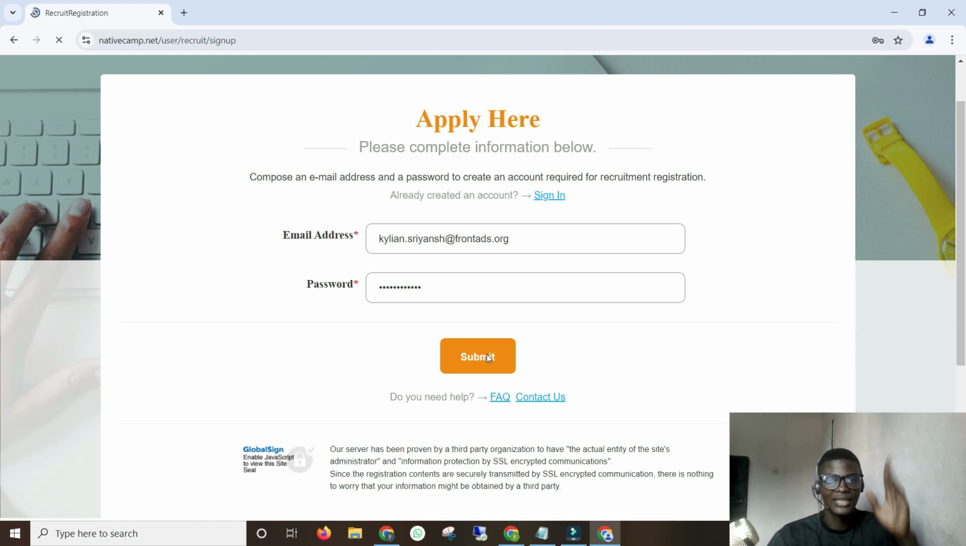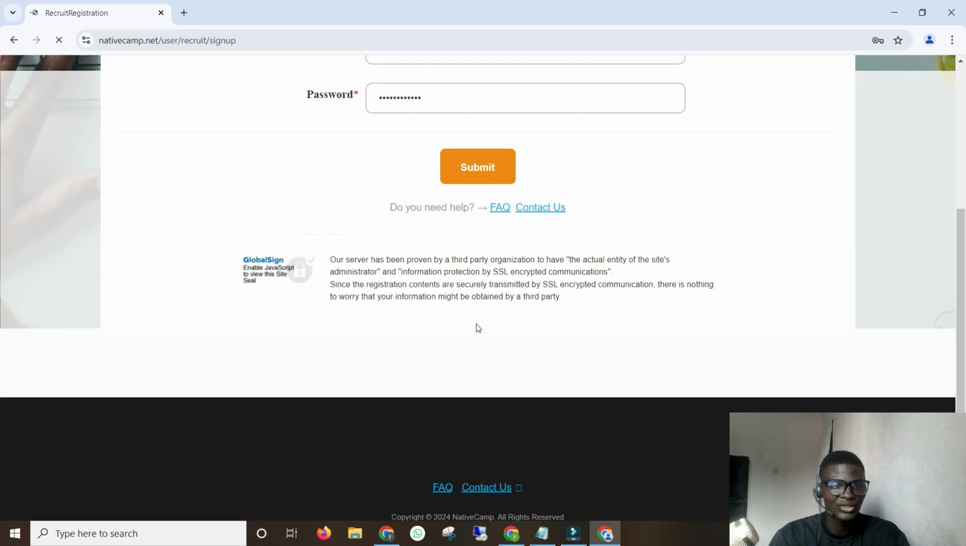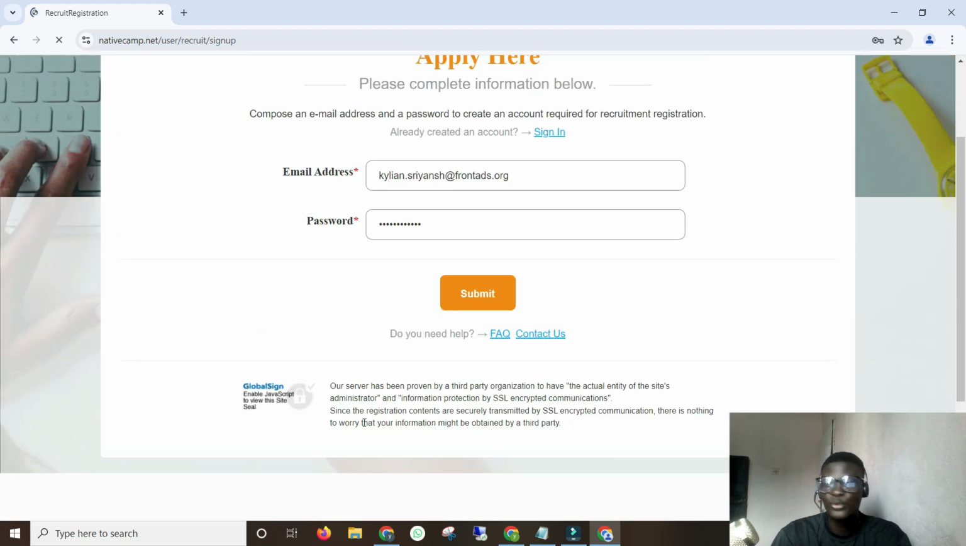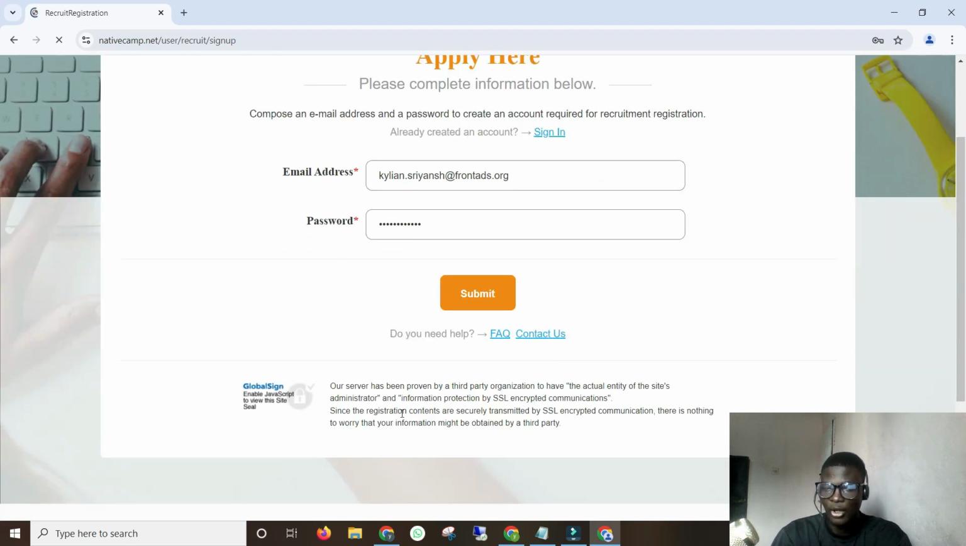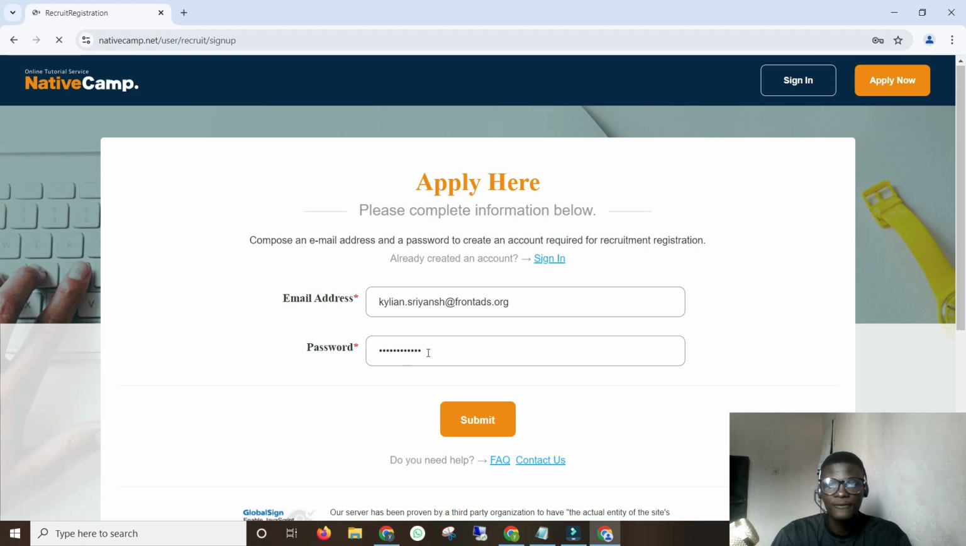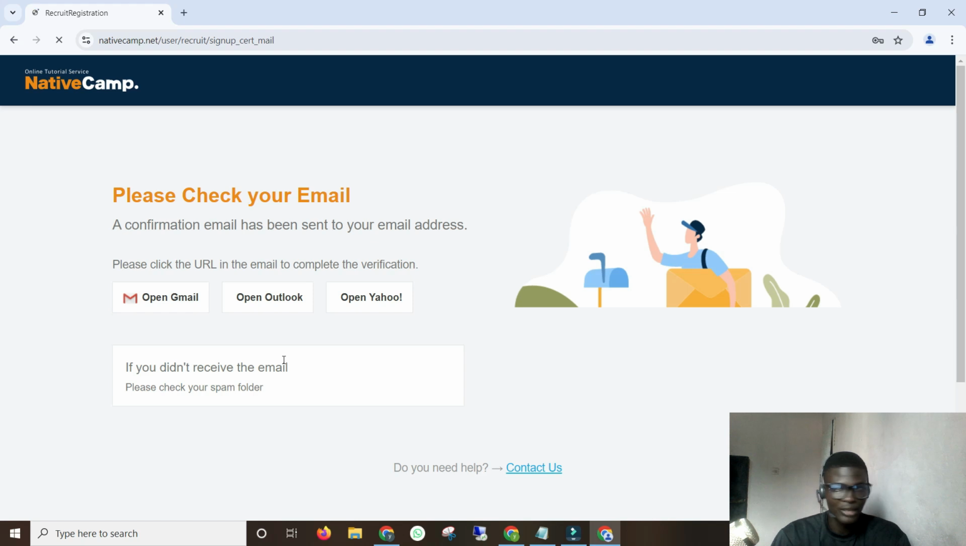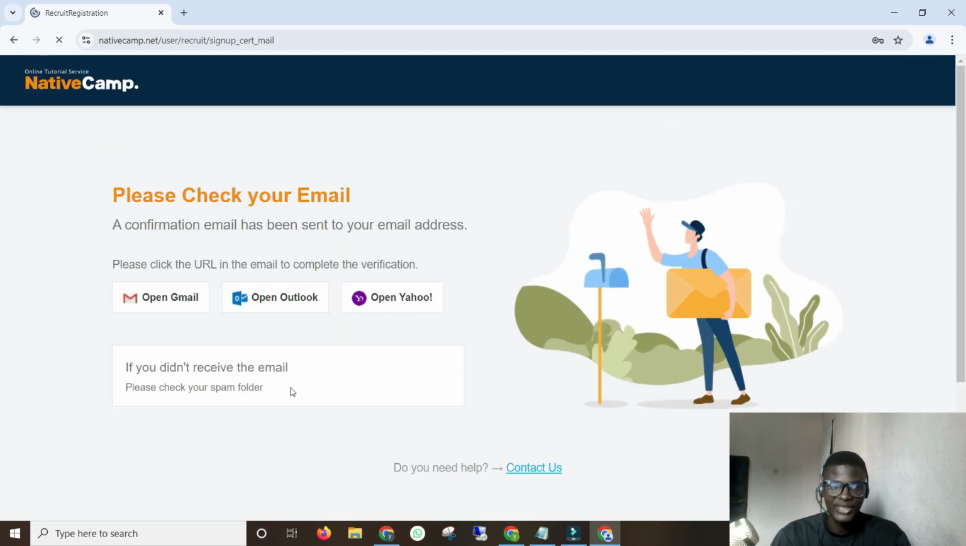Now, before that, let's quickly scroll down right here and check something. This is the reason why I've always told you guys to keep calm and not just create things anyhow. You can see right here, this is proof that Nativecamp uses lots of bots to verify a lot of things on their platform. So if you think you can just get on their platform and do anyhow you like, then maybe you should rethink that again.